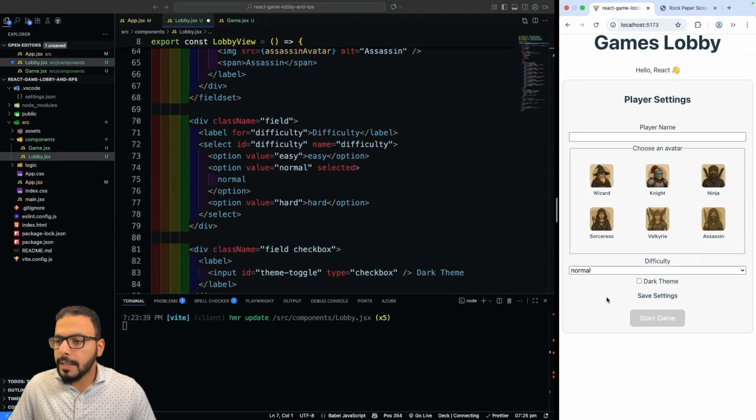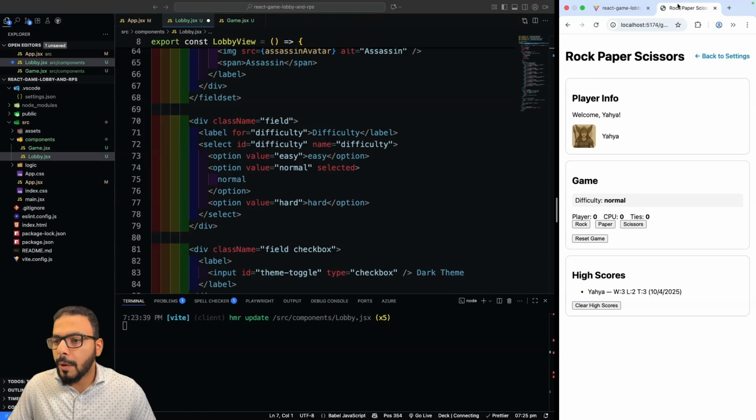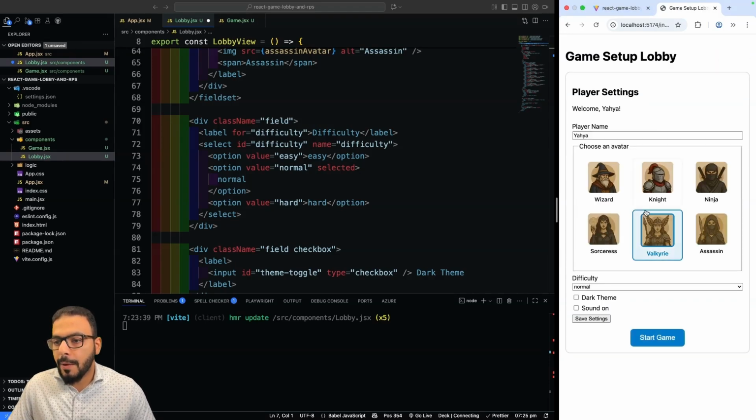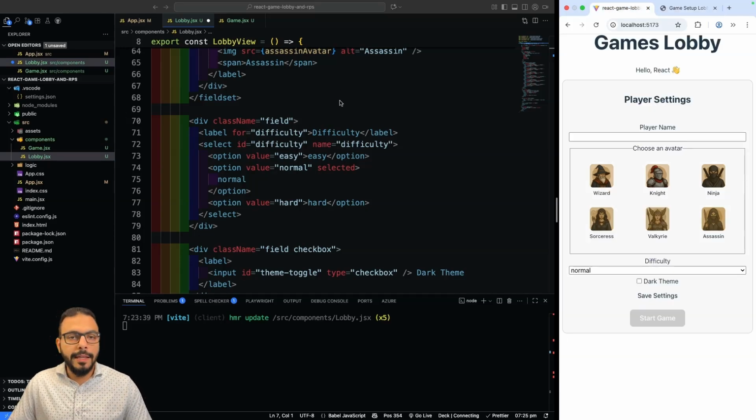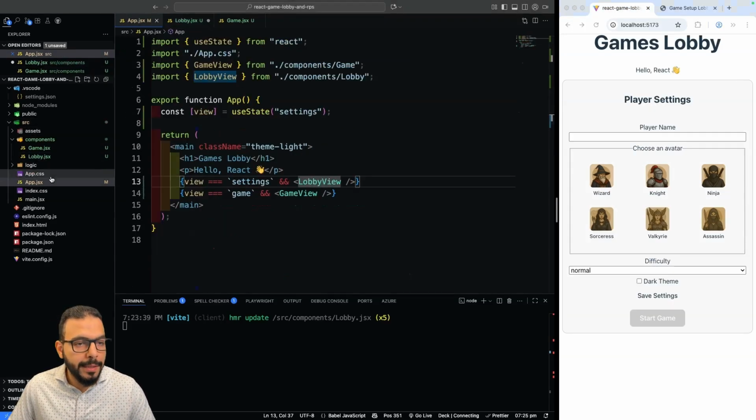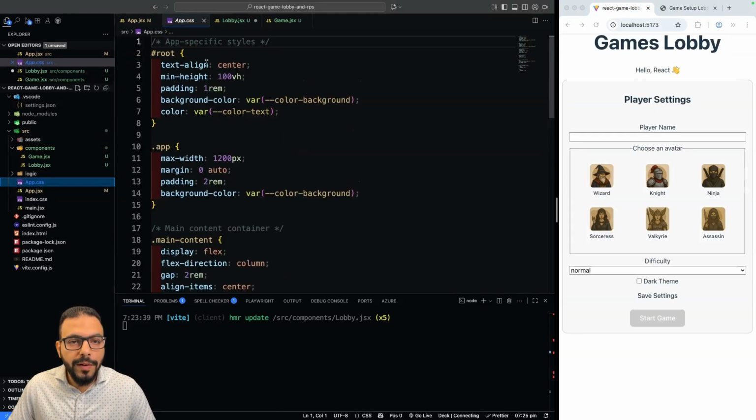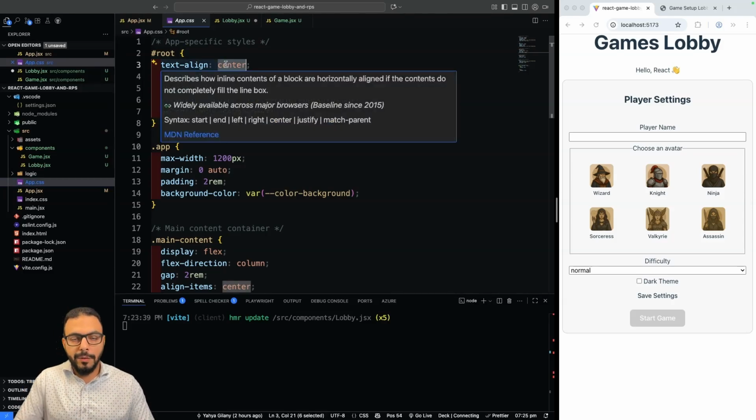Now looking at this view, it looks pretty much similar to what we had earlier, except that we have kind of better looks for our buttons here. And then just the fact that it's centered, and that is because if we look at our app.css here, we'll find that we have text aligned everything to the center.